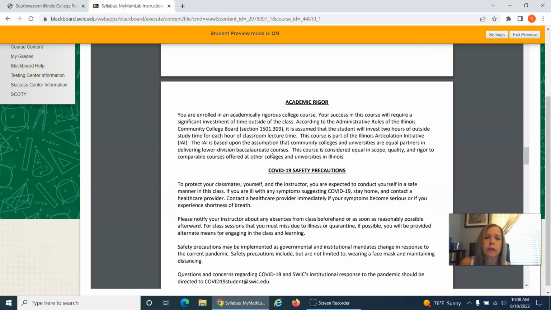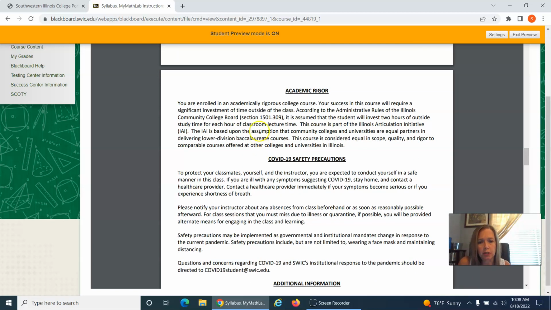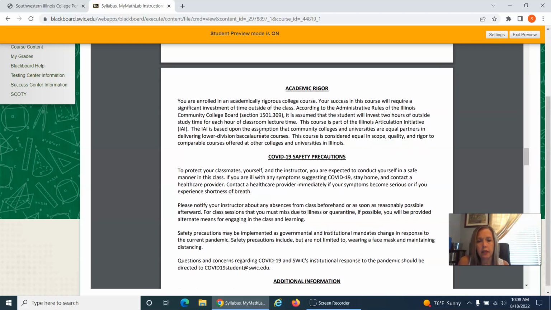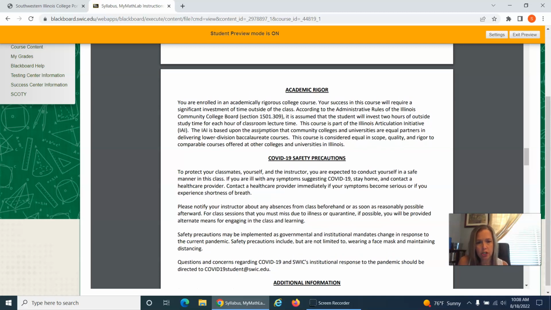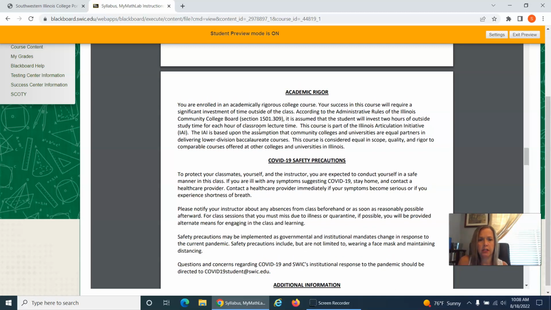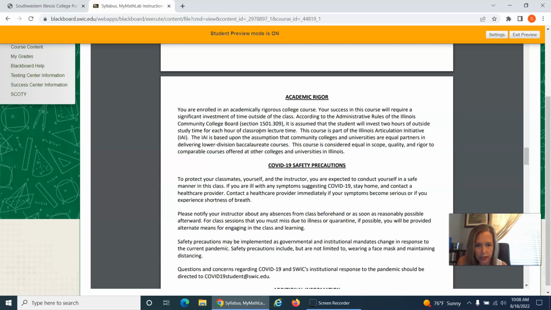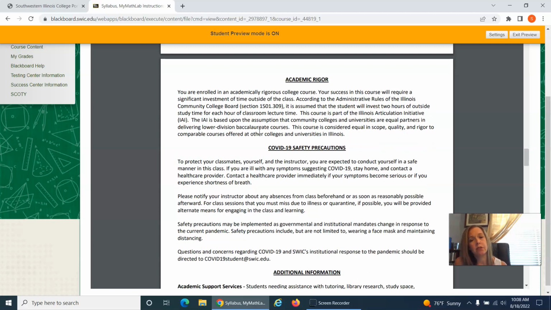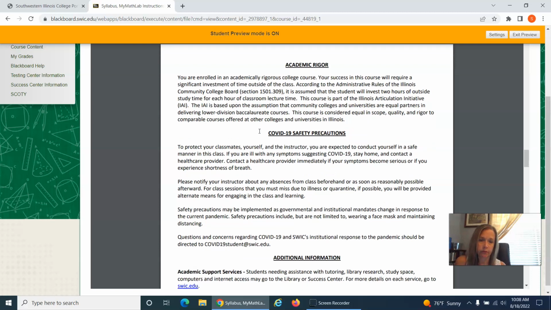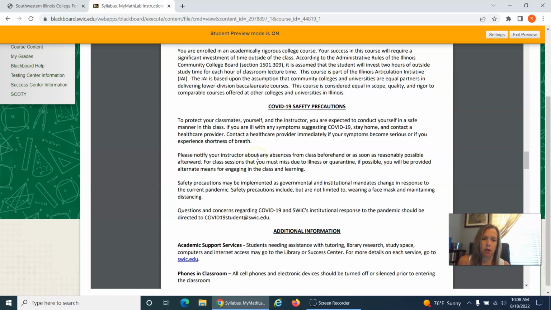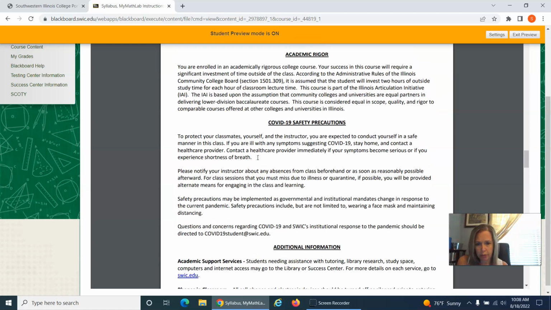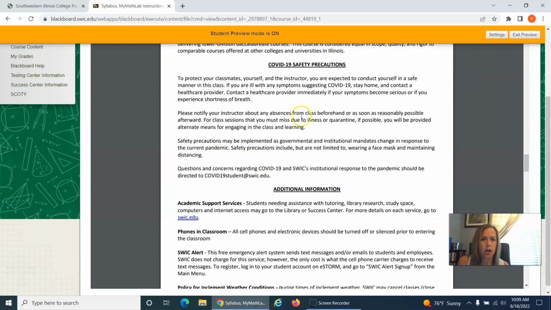Let's see. Academic rigor, this just means, obviously in an online class, you're going to have to spend some time on your own doing work. The rule on average is, if this is a 4 credit hour class, that means you should be spending on average 8 hours a week on studying and homework. Doesn't mean that everybody has to do that, but that's just letting you know what the expectation is.